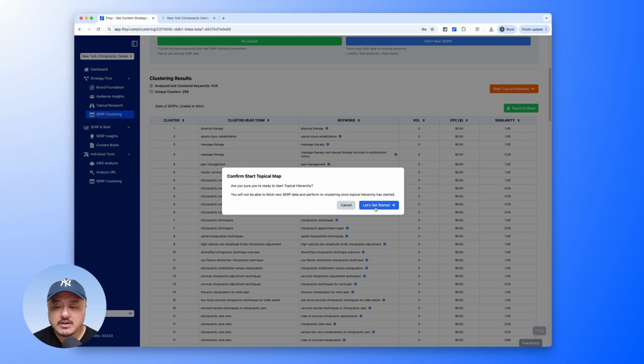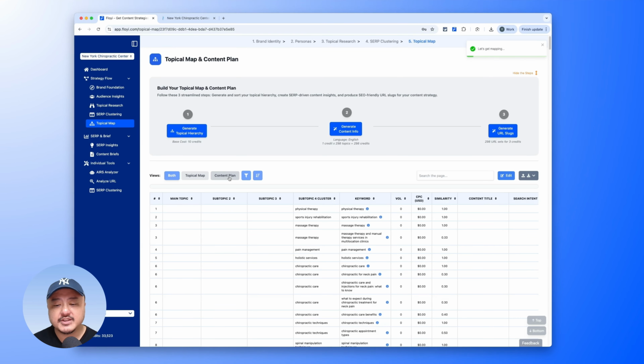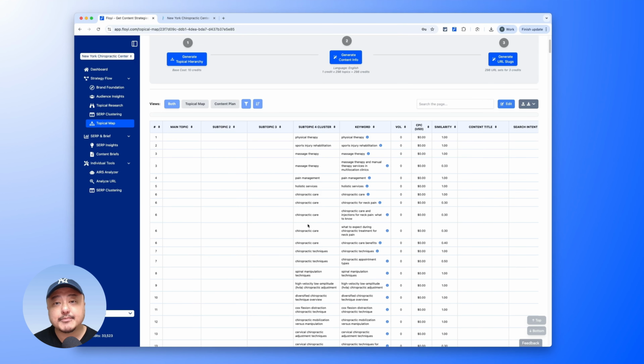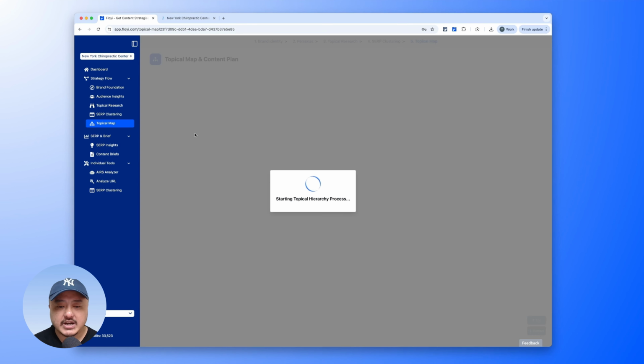Once you click start topical hierarchy and we start creating our topical map, we also give you a confirmation to confirm, because once you get started on the next stage, you can't go back and change your clusters or your topics, because then your topical map gets corrupted and you're not able to reorganize it completely. So once you get to this stage, you can generate your topical hierarchy.